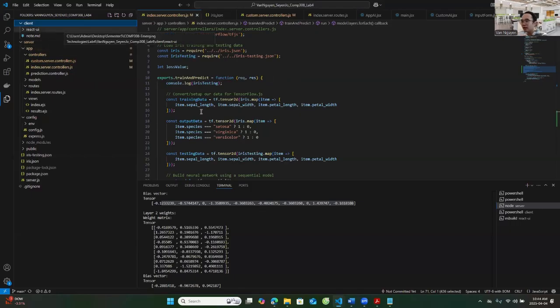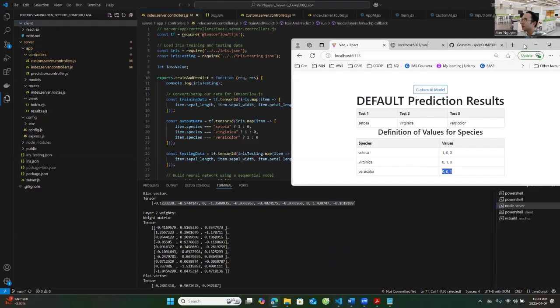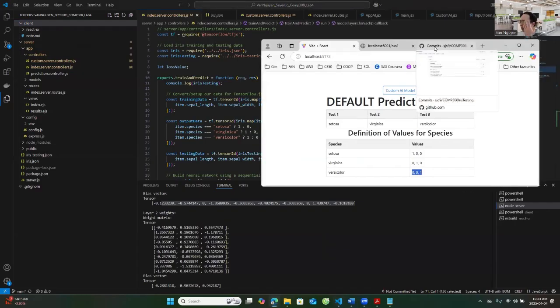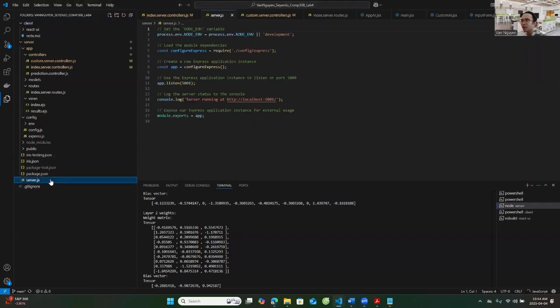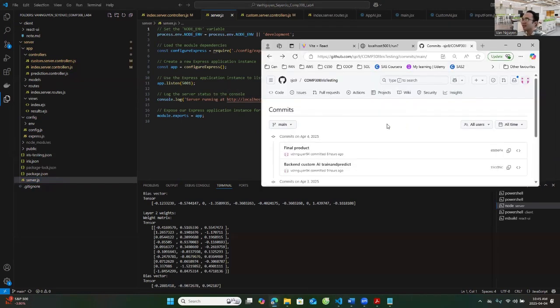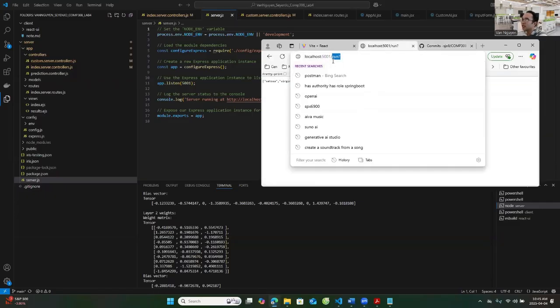This application has a server to run and train the model, and it sends the result back to the client. My application is running, and we implemented it using GitHub. One of my partners had port 5000 running something else, so we switched to 5001 in order to make the application work for both of us. So this is 5001.